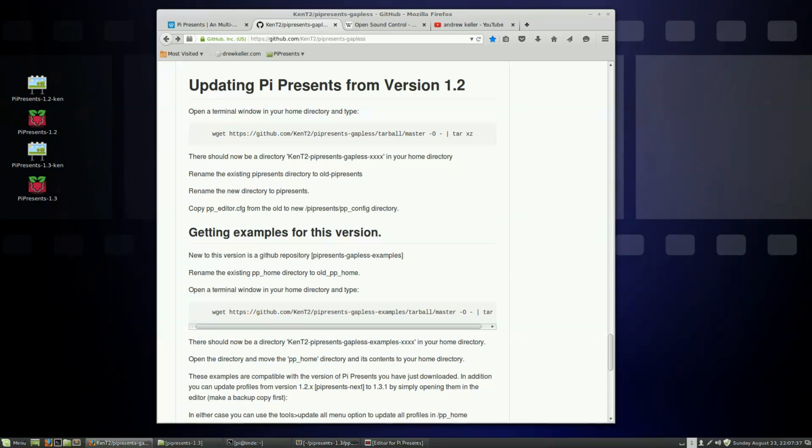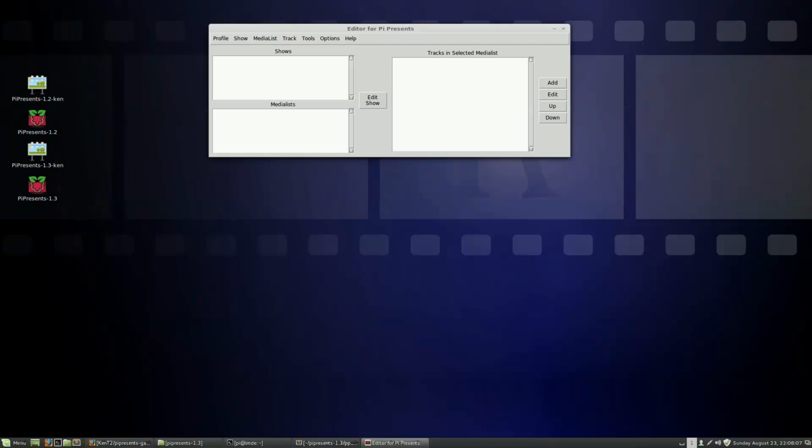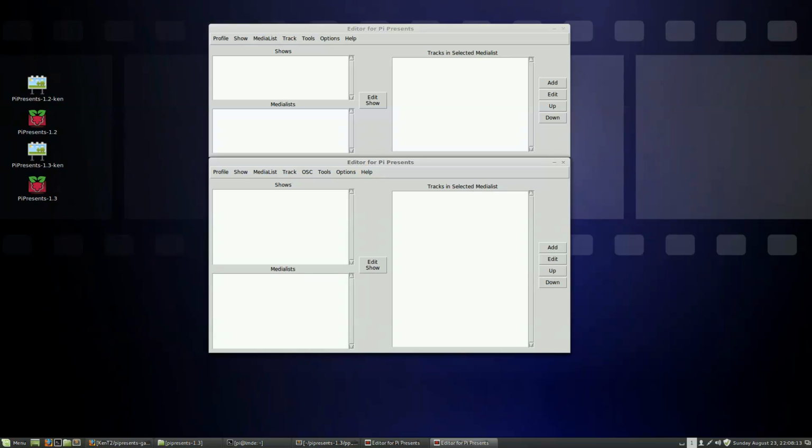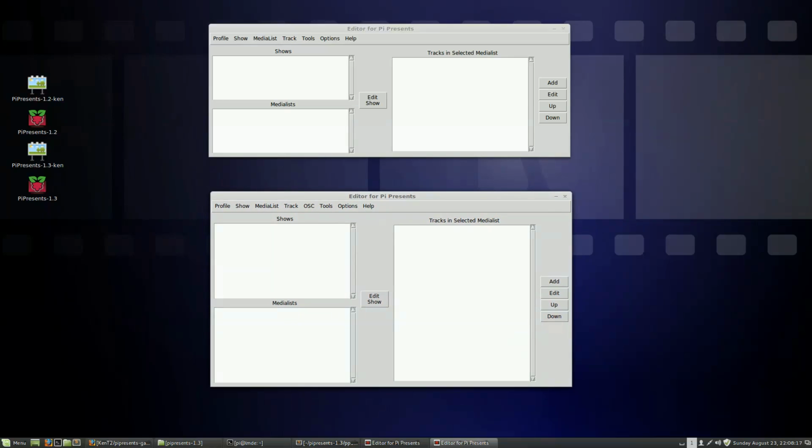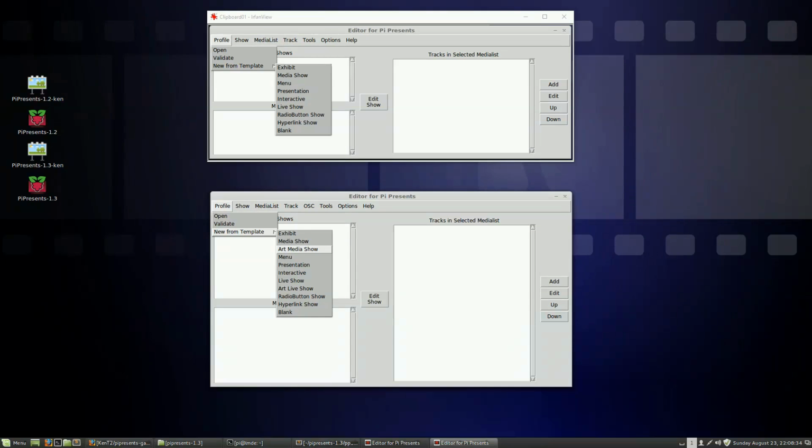So what's actually different in 1.3? If we open up 1.2 here and 1.3 here, they look pretty similar. A little bigger window, but pretty similar. If we look at what shows are available, we'll see two new types of shows. Art media show and art live show.